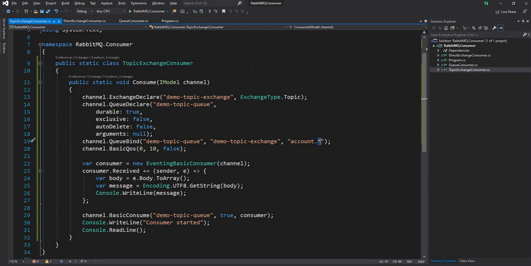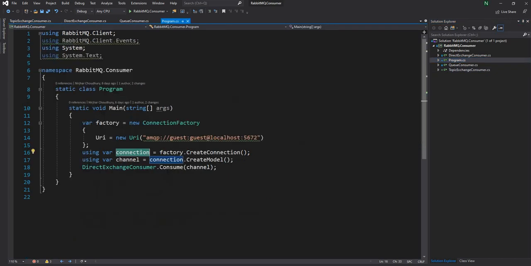Now once this exchange is created, what I'm going to do is go back to the program and change it, instead of direct exchange, to topic exchange.consume.